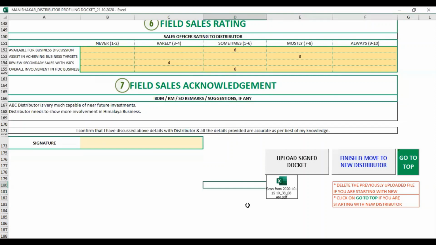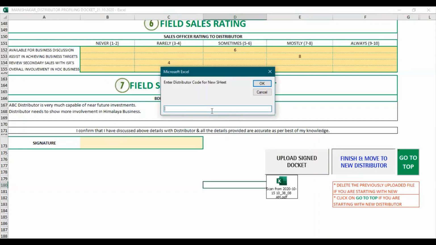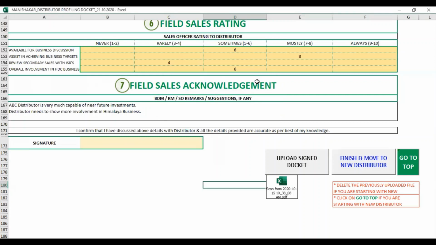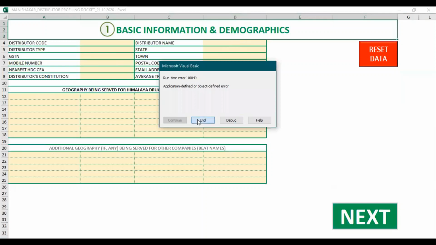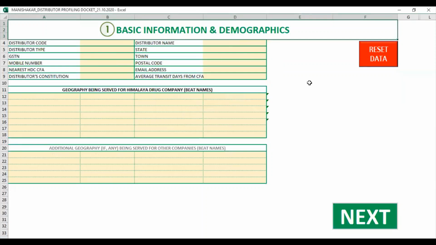If we want to move to another distributor, we will repeat the same process. I have to click on finish and move to a new distributor. Again, it will ask for a new distributor code. Let's say the new distributor code is this, and click on OK. This opens a new sheet. I again repeat the same process. Delete this document, go to top, and we reset data. And we can now again start with a new distributor for the entire distributor profiling docket.